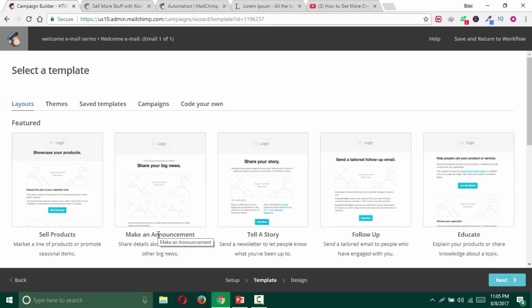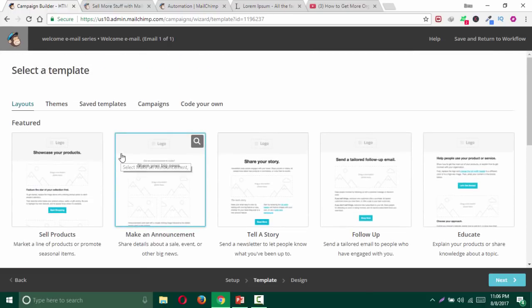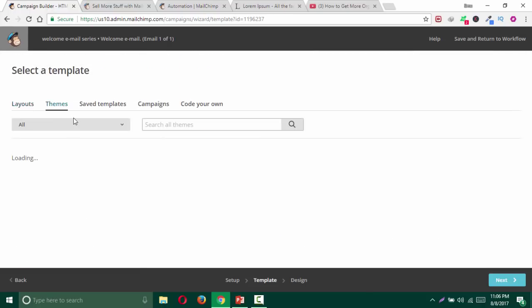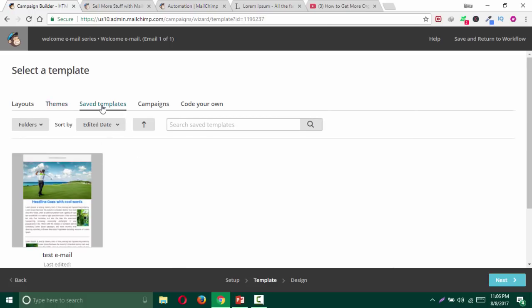And it will bring me to the next page, for selecting or creating a new email for welcoming our students or welcoming our subscribers. All you can do, you can pick a layout from the layout page and start designing, or you can click any one from the themes and customize the theme. You can also select the saved email, since we have designed this email.